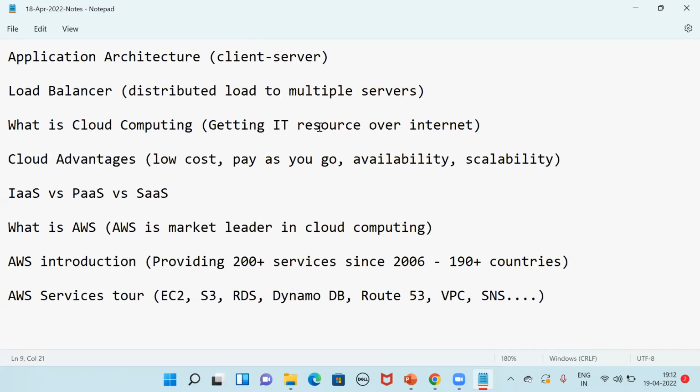Who are the cloud providers available in the market? Is only Amazon a cloud provider in the market? Microsoft is also a cloud provider. Google is also a cloud provider. Salesforce is a cloud provider. VMware is a cloud provider. Alibaba has its own cloud. Like that, there are several cloud providers available in the market.